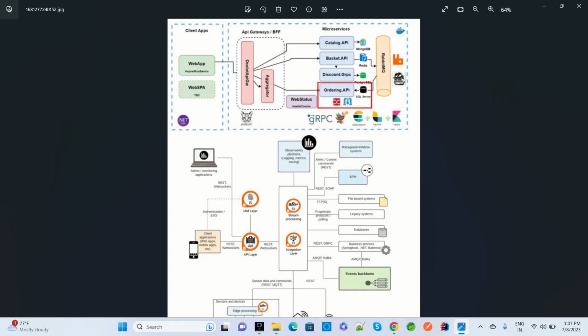For discount gRPC, we have a separate database. It's a relational database that we are using. The order API also has SQL Server or any other relational database, and there we also have the order API RabbitMQ queue, which gets the request and response from this messaging queue. So we use RabbitMQ or Kafka for asynchronous communication, which takes care of handling multiple microservices, and as per the request they will send the response or data.